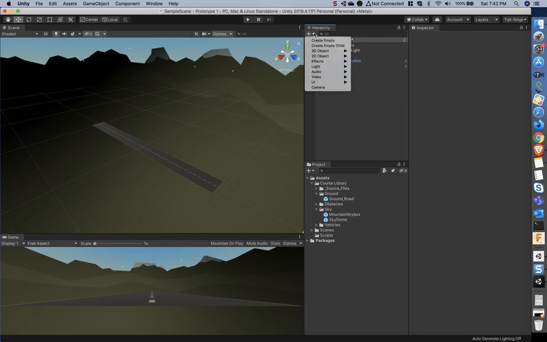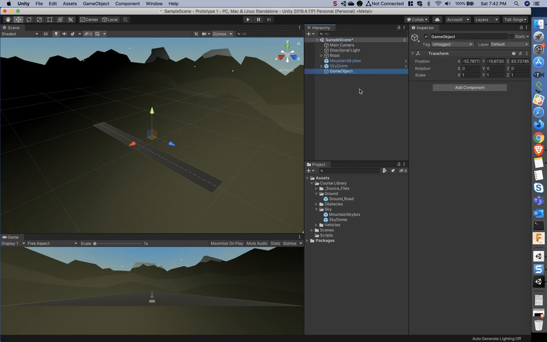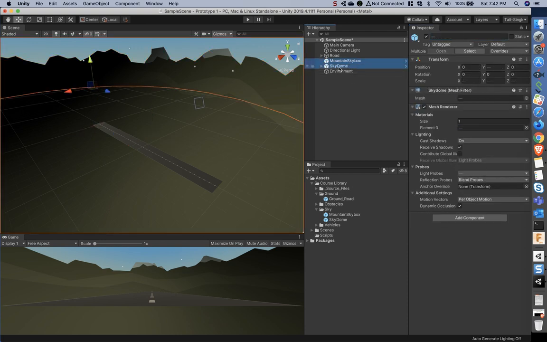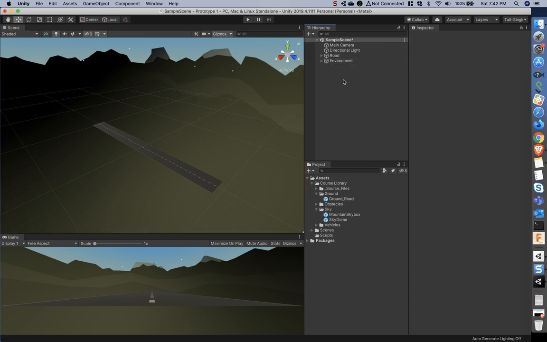Next, let's create a new empty game object. We'll call this environment. And then we'll take the mountain and the sky dome and place them inside the environment. I'm going to move the environment above that. You don't have to do that part, I'm just going to go ahead and do that myself. And you should be good for the environment setup.